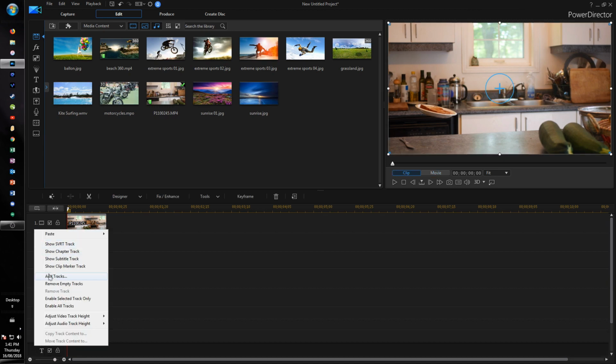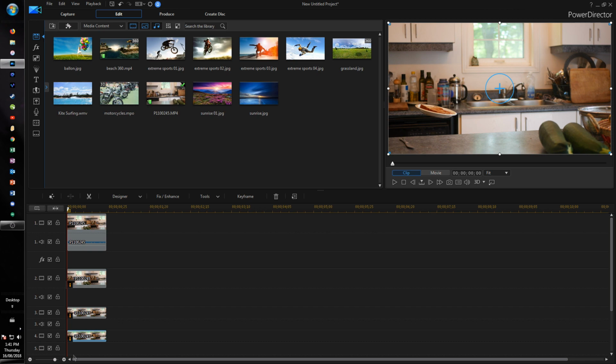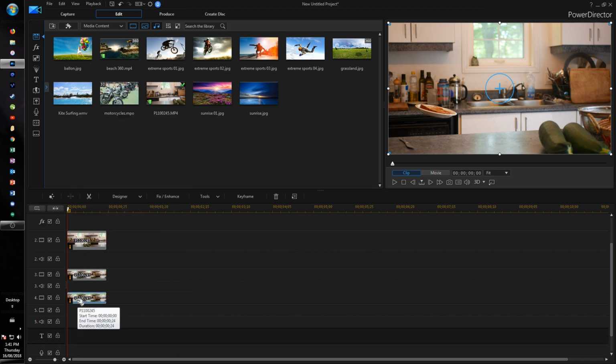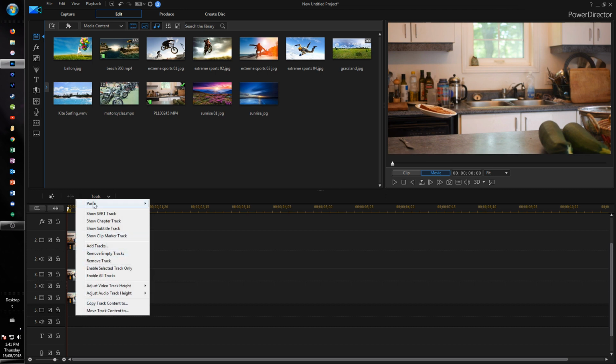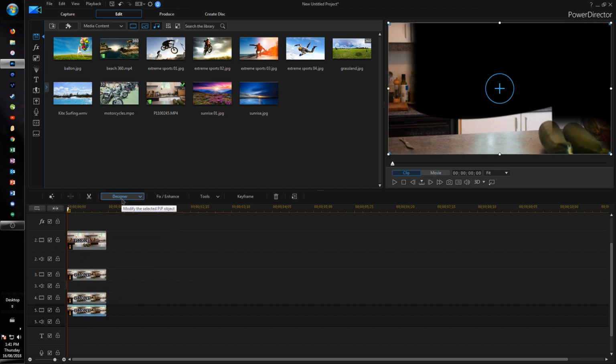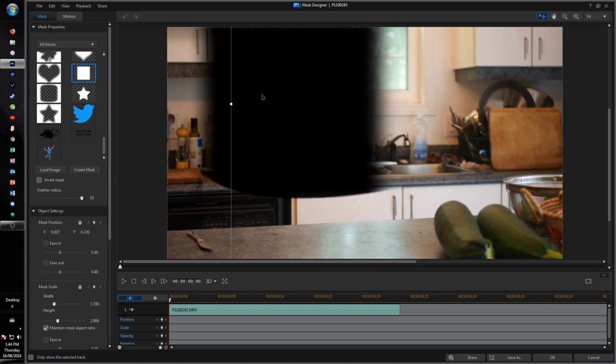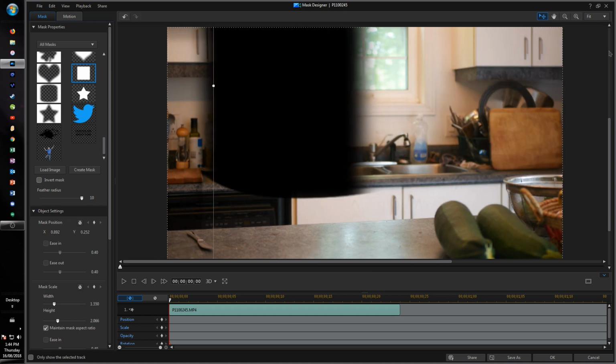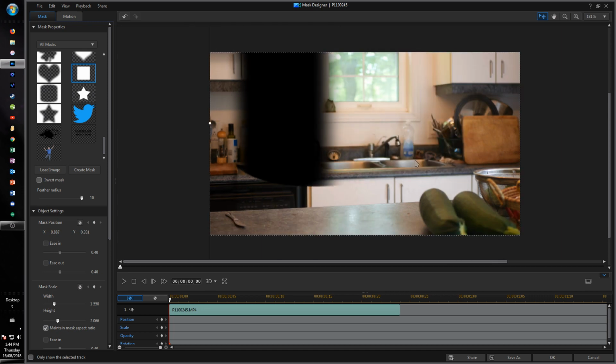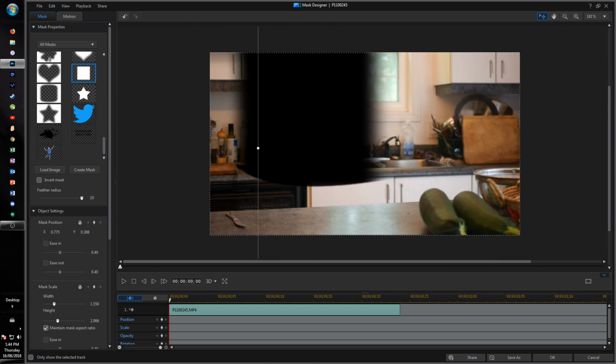Oh, we need to add one more track, so let's add a track. And we can just copy and paste. We're going to go into Mask Designer and we're going to remove all keyframes. And you know what? I don't know why it's doing this, but just make sure you have this area selected where my plate isn't going to be. Basically, we're fading that line.